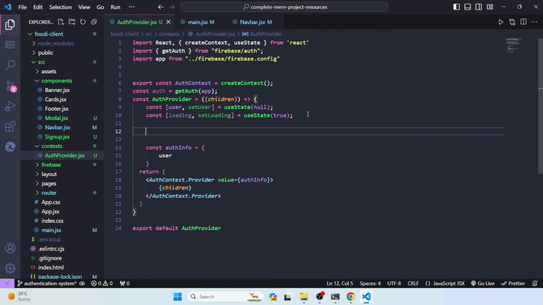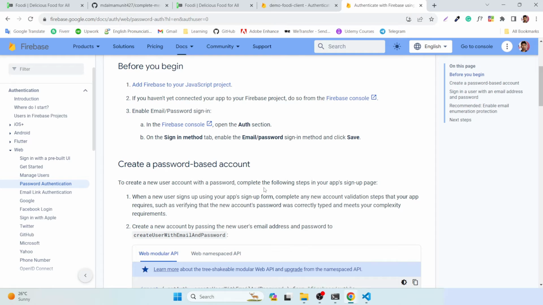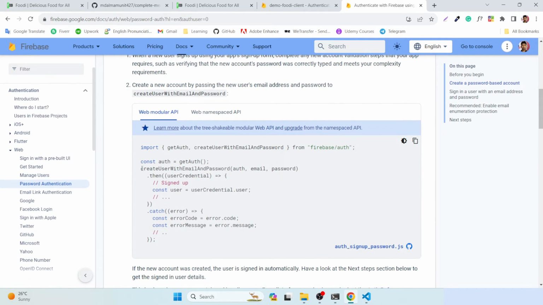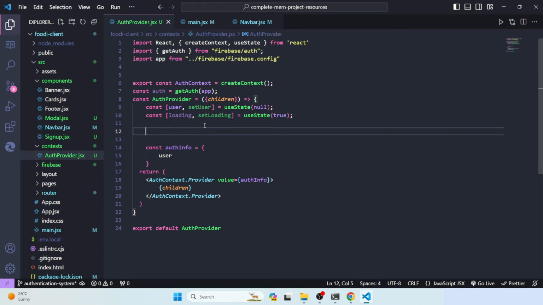So after this, we'll create all our context and can get access from other components. To create a new user, you can click this password authentication, then look, create password-based accounts. This way you can create a new account. You have to pass auth, email and password, then this is the method. Okay, let's do it here.